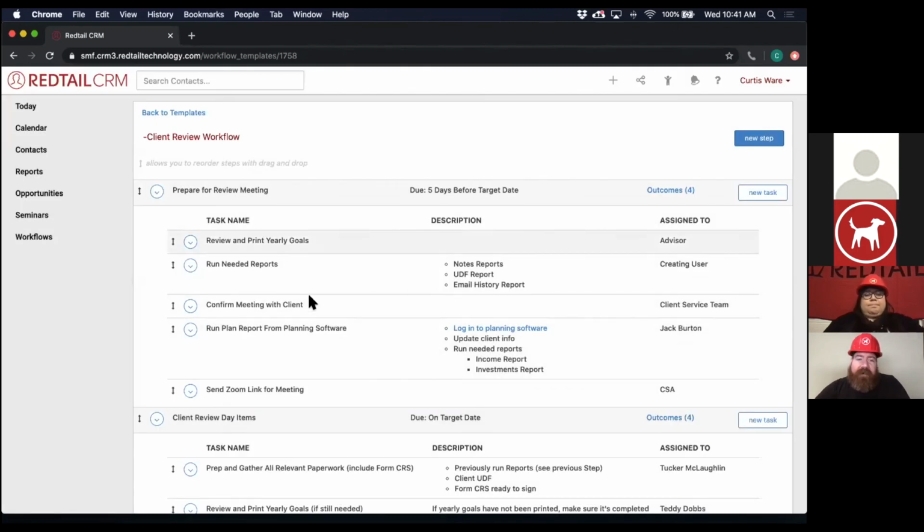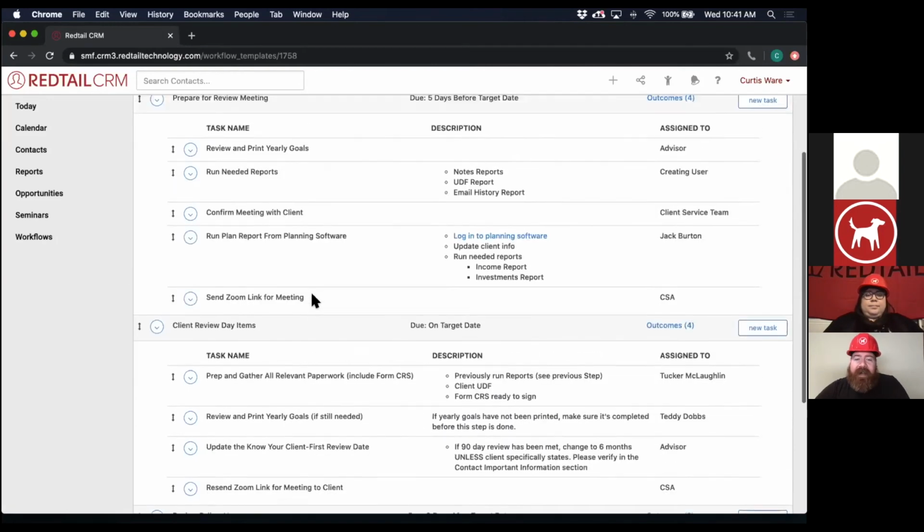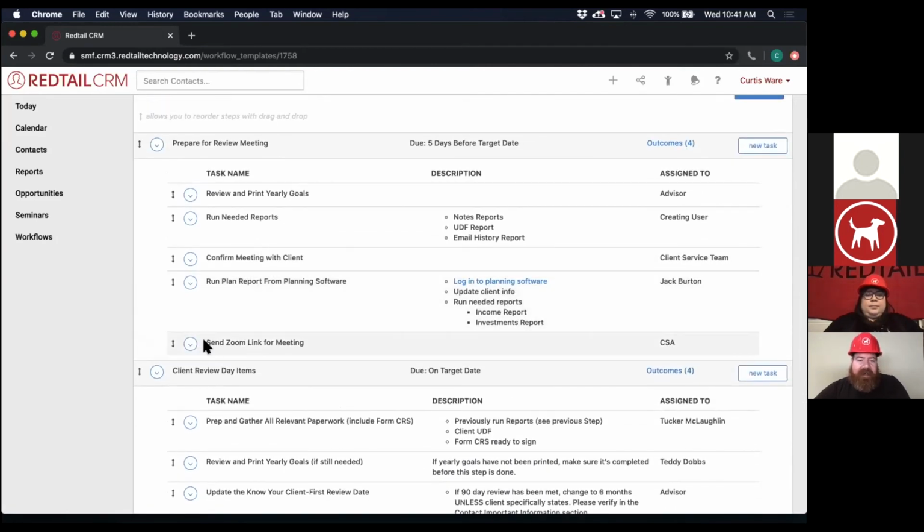Now, when you actually do the prep, then it goes down to the execute. What I love here, especially with the last year, is we added in this fifth task in the prepare for review meeting to send the Zoom link. Hey, it's a new thing we're doing. We're doing Zoom meetings all the time. We've got to make sure and send them the Zoom link 5 days before the actual meeting itself, so they have that there.